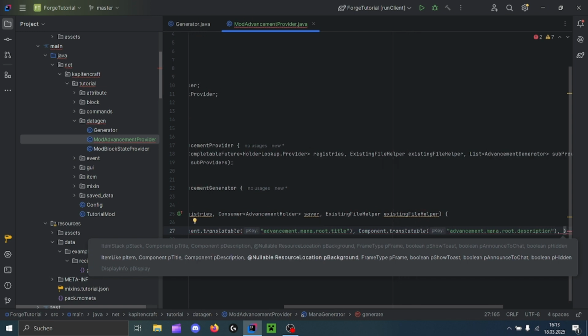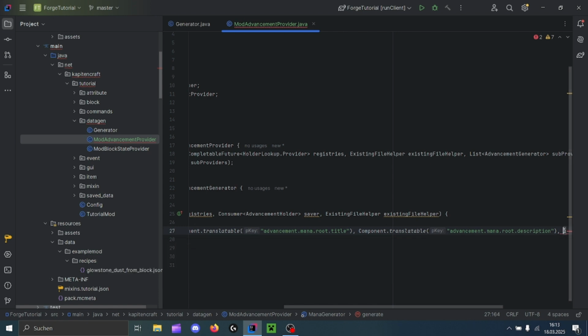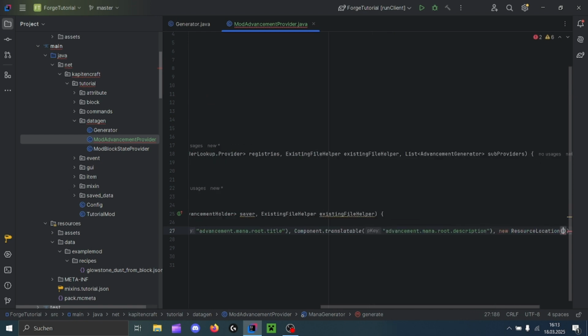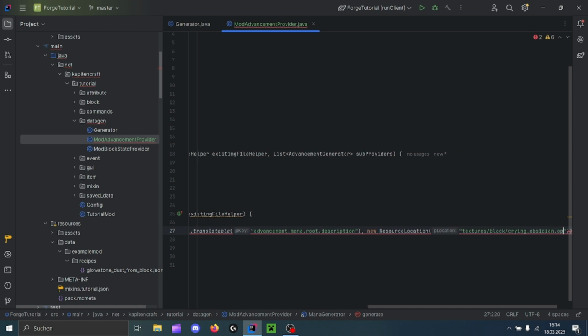Then a nullable background. This is only important if you don't have a root, so this technically declares a single tab. And then you want to add a resource location that points to your texture. You make sure that you add textures/ inside this tab, otherwise it will not work. textures/block/crying_obsidian, and also make sure to add .png to it.